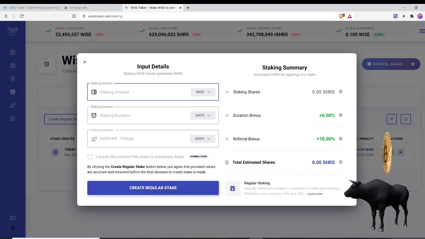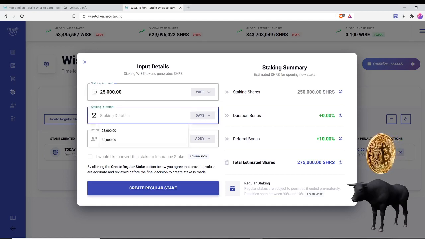So this one is going to be 25,000 for 365 days. That'll give me 287,000 shares. And you can see the duration bonus is a little less. It's only 5% compared to the 6+% on the 455-day stake. So the longer you go, the more you can earn.